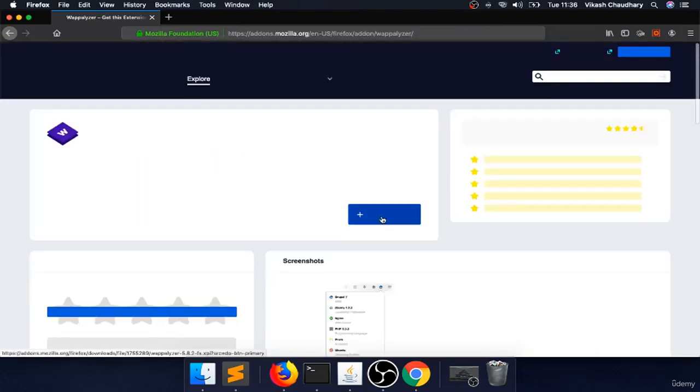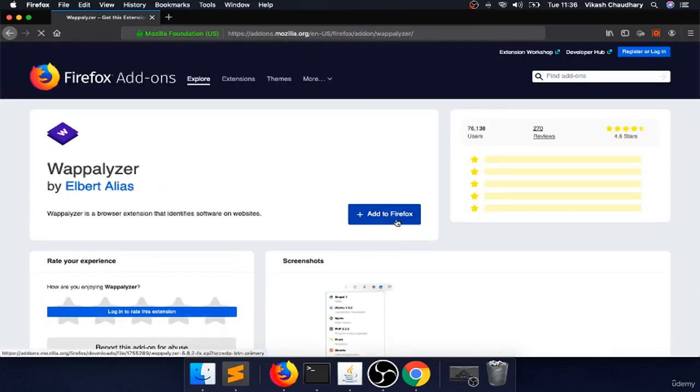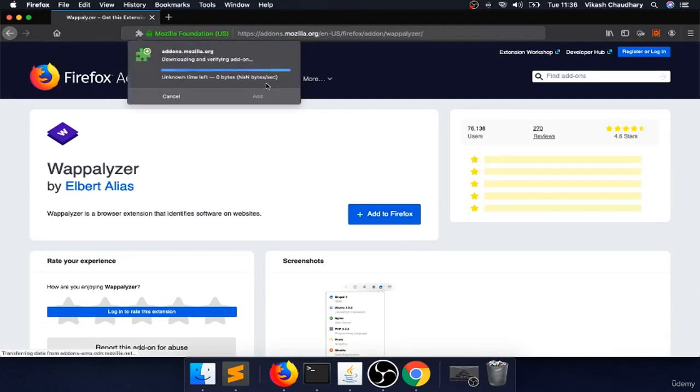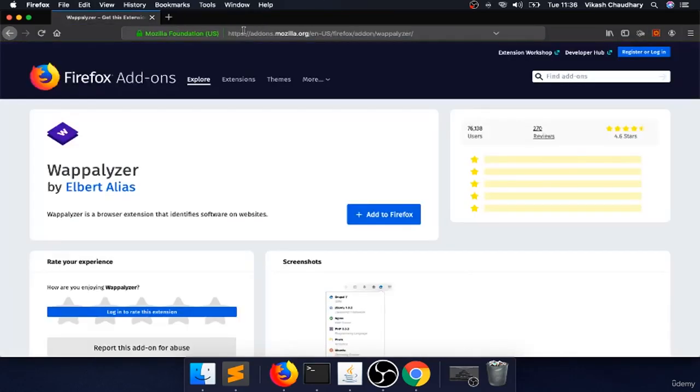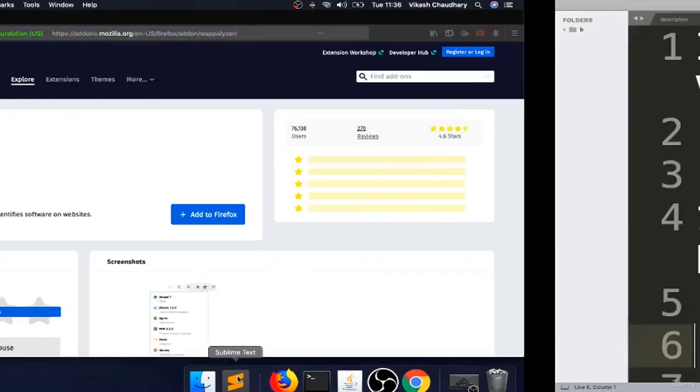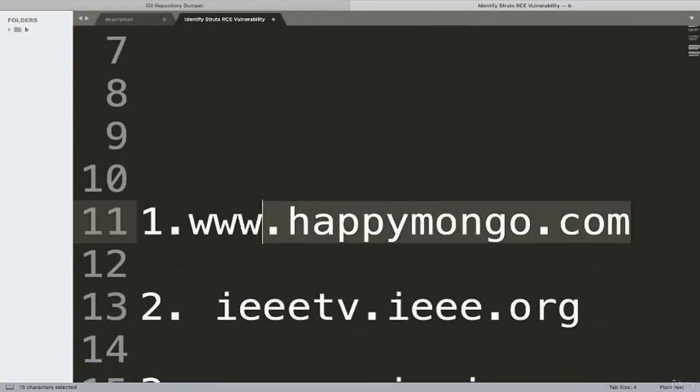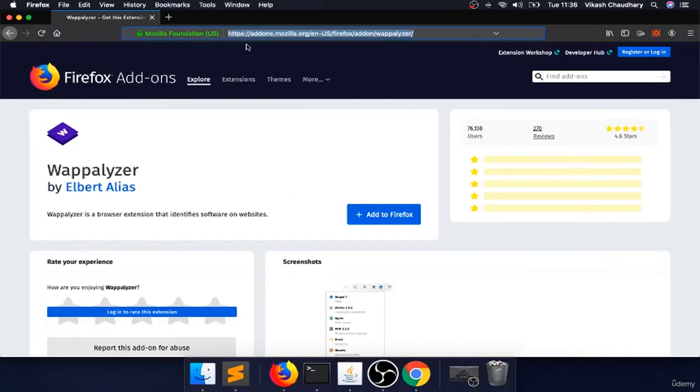Add to Firefox, allow. So you can see the extension is added. Now what I will do is open an application. Let's say I want to try this application, happymongo.com. I'll open this application, but I have to check whether it's based on Java or not. So let me simply open this.